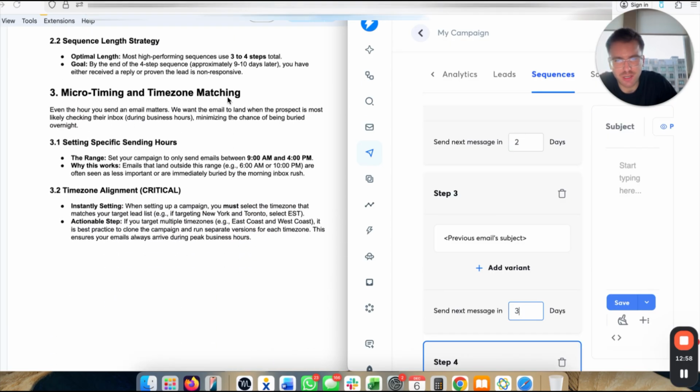And then I already touched on the timing and the time zone matching. So just make sure that you implement that. If you have a lead list that is all maybe Pacific time zone, you don't really want to be emailing these people at like 2 a.m. their time, or 4 a.m. their time. It's just too early. So just some small tweaks to make.